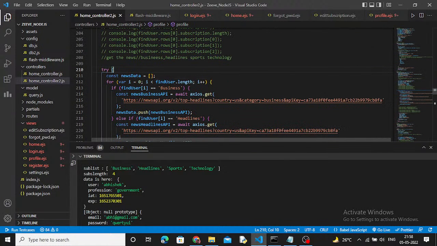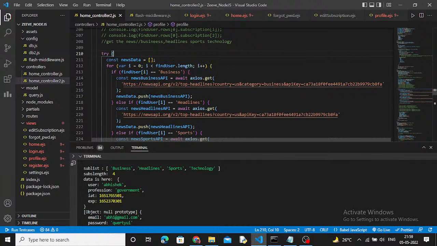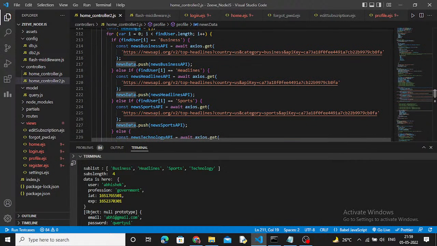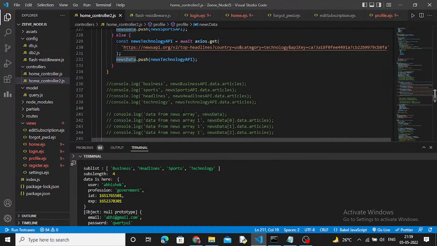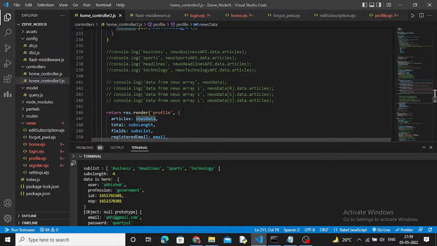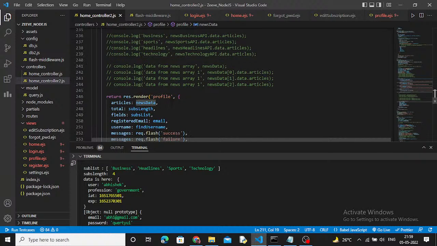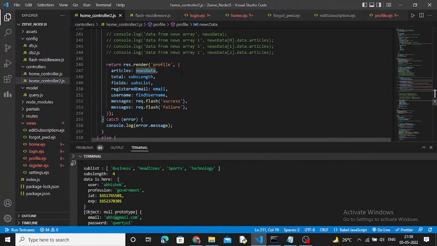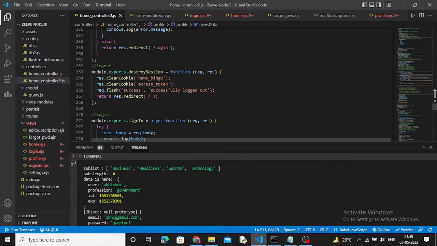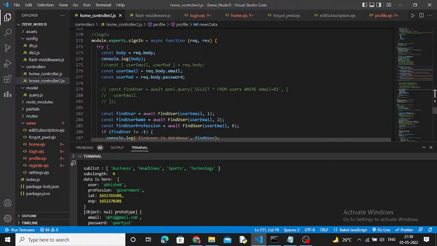I've pushed this news into the news data array. Else if it's headline, then push it. Else if it's this, push it. Else if that, then push it. And that array has all the data now. Now I have rendered the profile page and sent the data: the length of the list, registered email, username, and flash messages. I'll come to that.